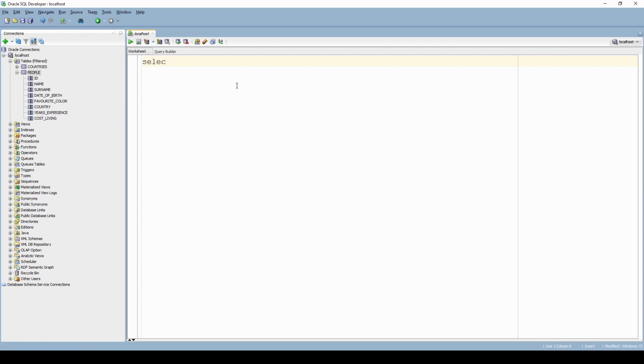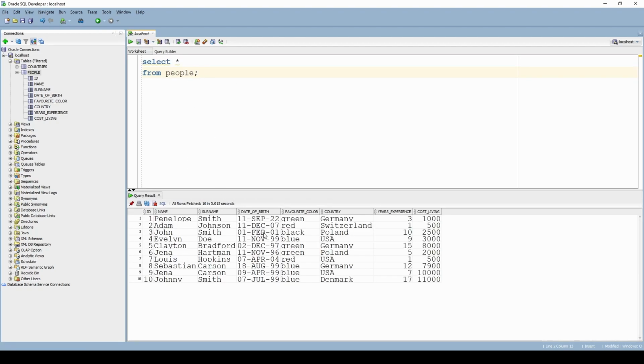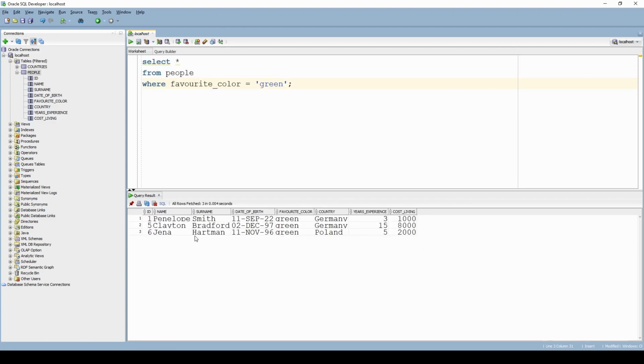So before we create an example, let's select everything from our people table. People. Let's run it. And now let's try to select everyone whose favorite color is green. So let's say where favorite color equals green. And let's run it.